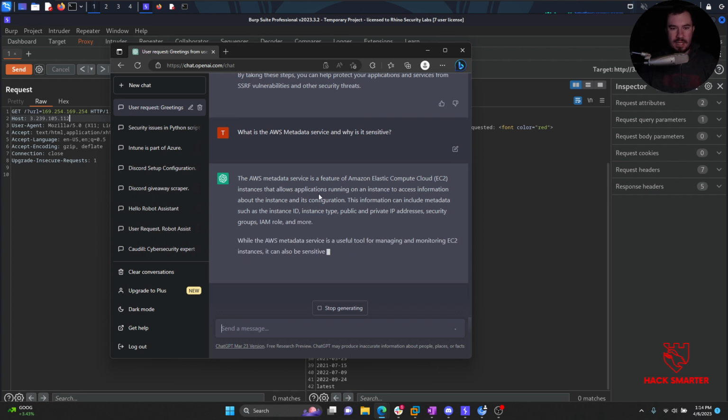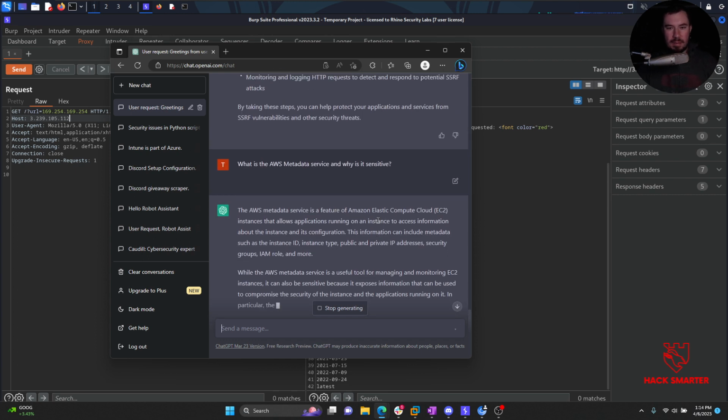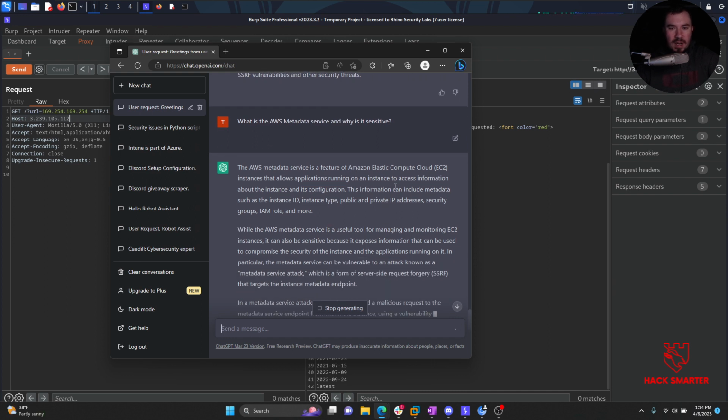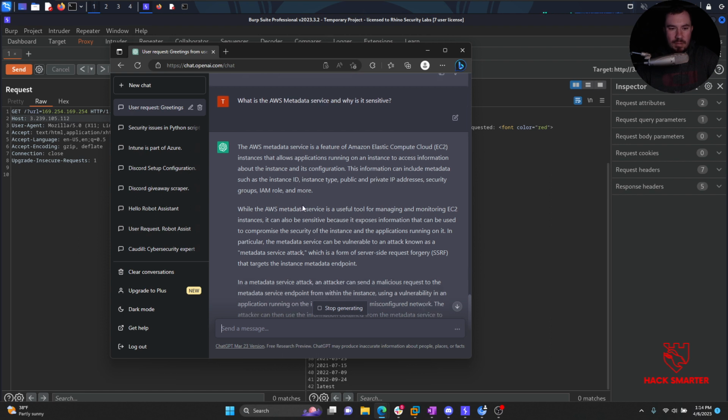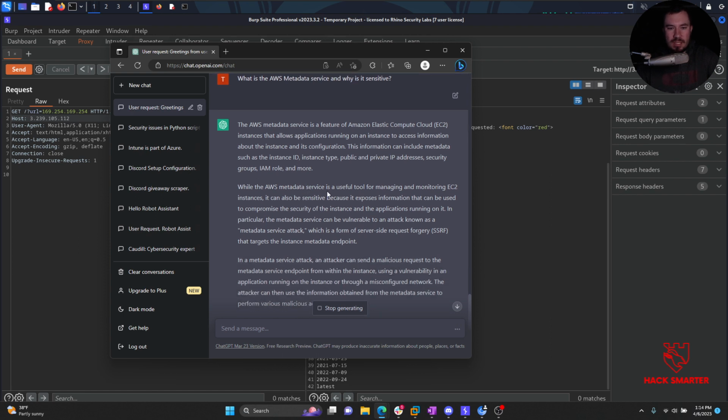The AWS Metadata Service is a feature of Amazon Elastic Compute Cloud instances that allows applications running on an instance to access information about the instance and its configuration. This information can include metadata such as the instance ID, instance type, public and private IP addresses, security groups, IAM role, and more. While the AWS Metadata Service is a useful tool for managing and monitoring EC2 instances, it can also be sensitive because it exposes information that can be used to compromise the security of the instance and the applications running on it.